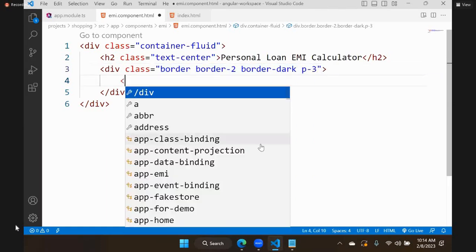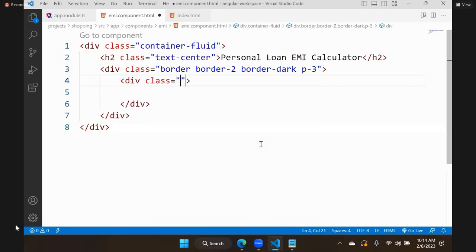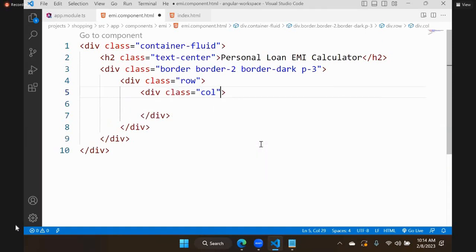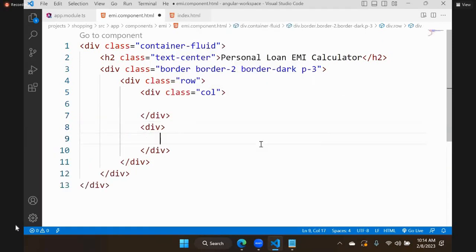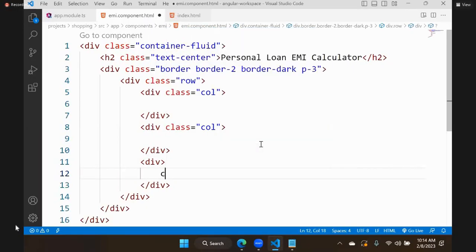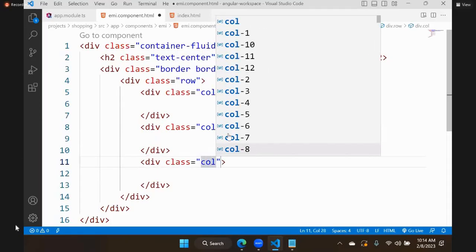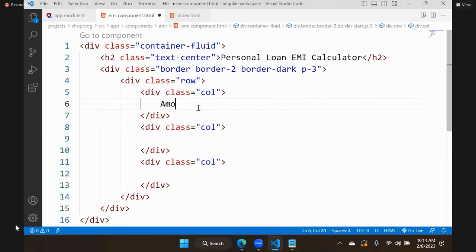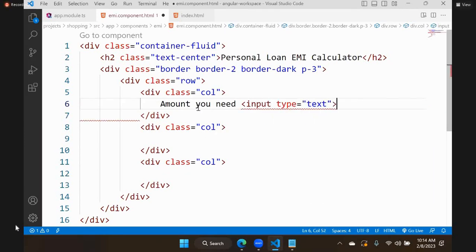In this we will create a div, class row. In this we have 3 columns. Class col, another div, class col, another div, class col. So we have 3 columns. Here we have amount you need, and we will put input type is equal to text. Then here I will keep size as, suppose, 10.